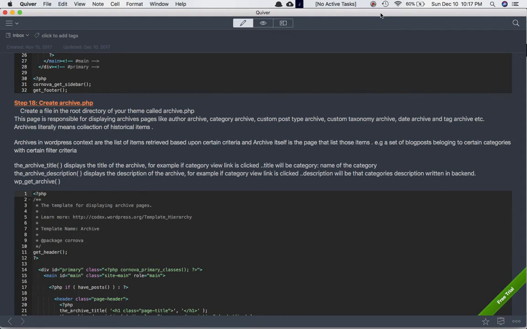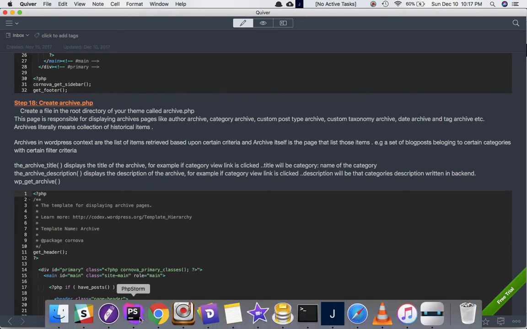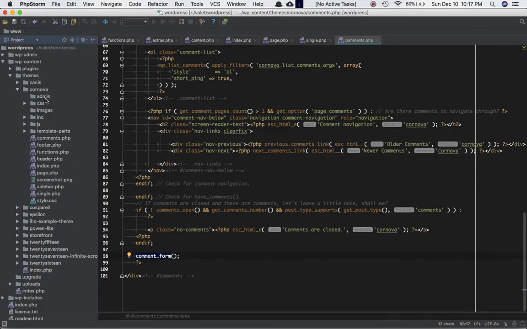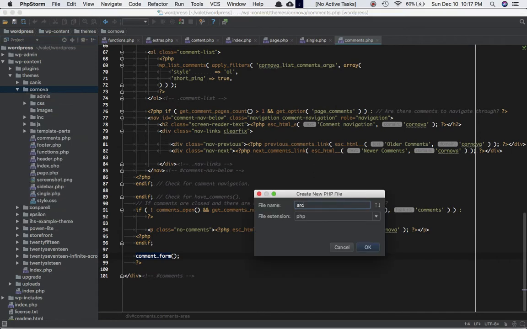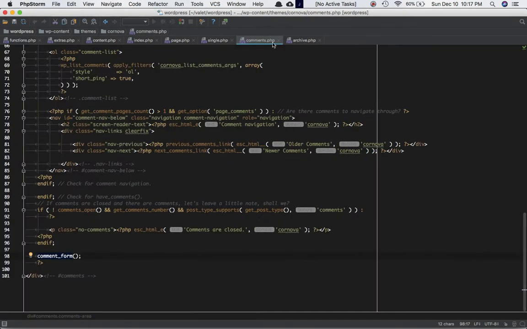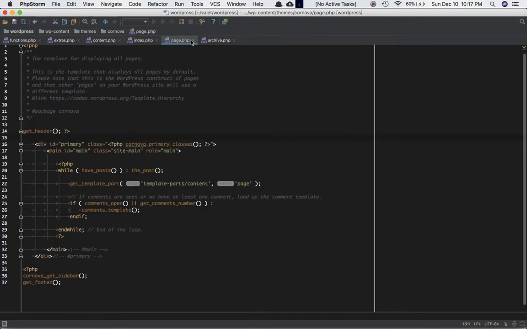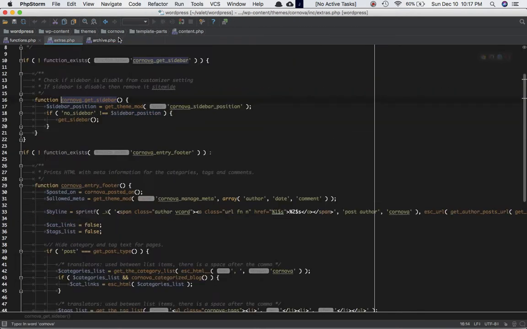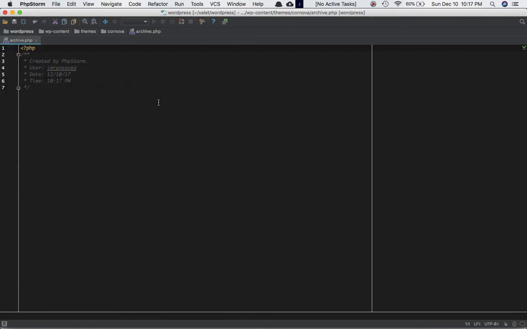We're going to learn how to create the archive pages. Okay. So first thing you need to do is create the archive.php page inside of your theme's root directory. So let's do that. Archive.php. Okay, let's close all of the other files.